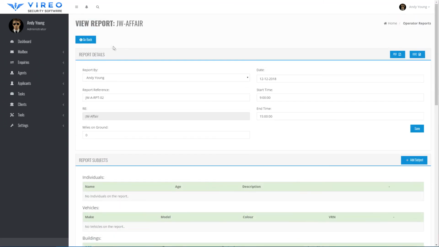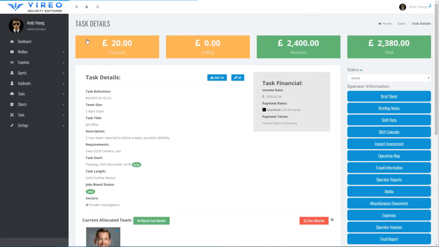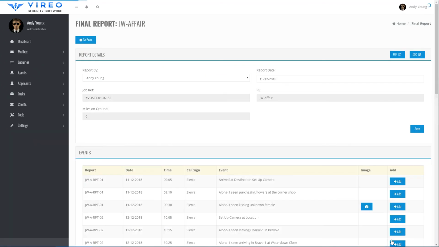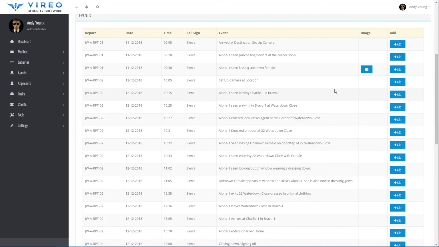So now that report's done, I'm going to go back, and then back again, back to the task overview, and then we're going to go to Final Report. So this is the page where we can compile a final report from all of the reports that have been generated. That's the reason I generated two reports, so you can get a contrast of how the final report editor works. So as you can see here, we've got 3 items on Report 1, and the rest are on Report 2. And you'll notice the Add button on the right hand side. This allows us to add these events to the final report.